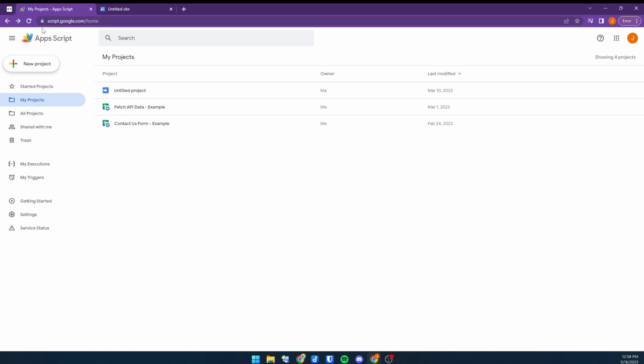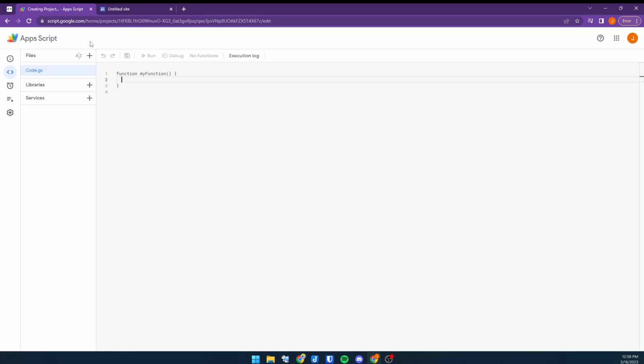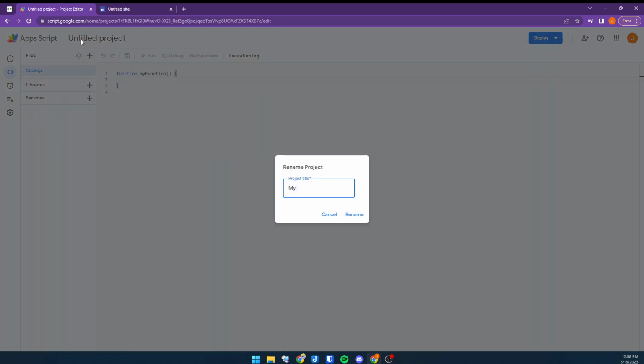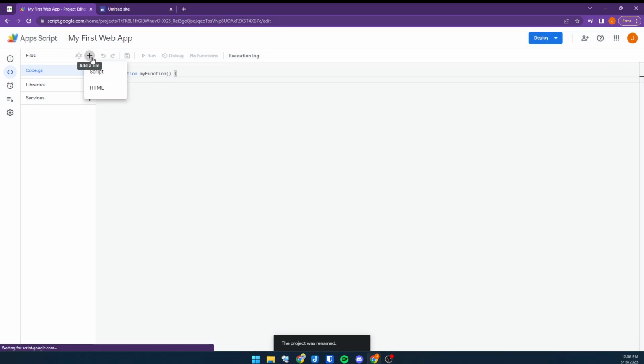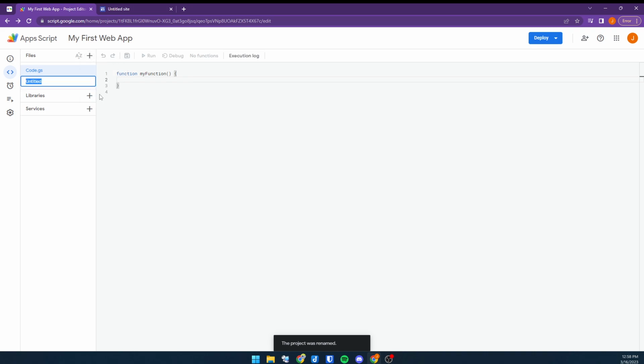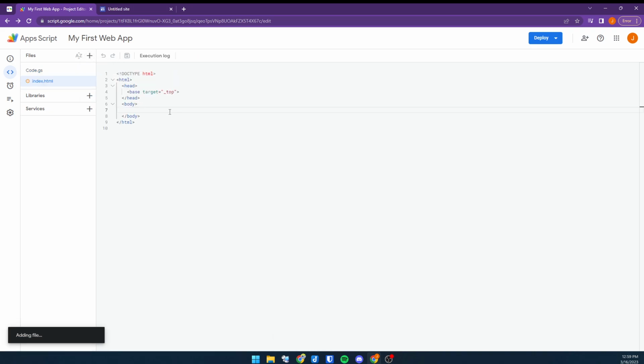All right, so under script.google.com, I'm going to create a new project, and I'm going to call it My First Web App, just as an example. And I'm going to create a file, and it's going to be the little plus button here, and it's going to be HTML, and I'll just call it index. You can call it whatever you want. All right, so it's going to generate your boilerplate HTML, and I'm going to add a header. Call it, hey, this is James. Close that and save it.